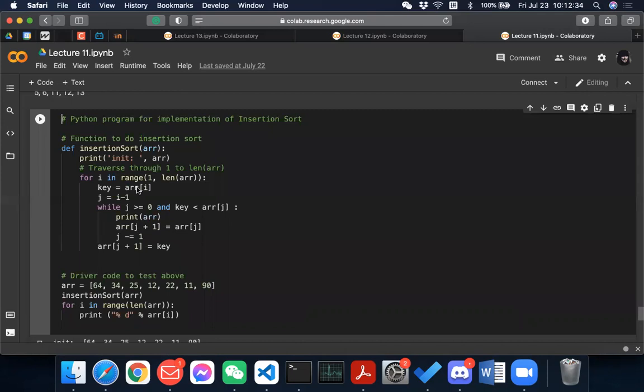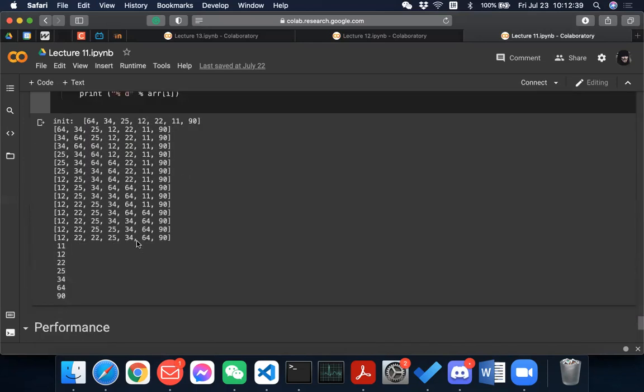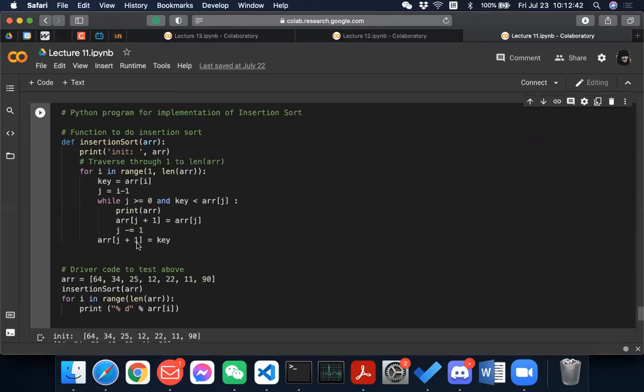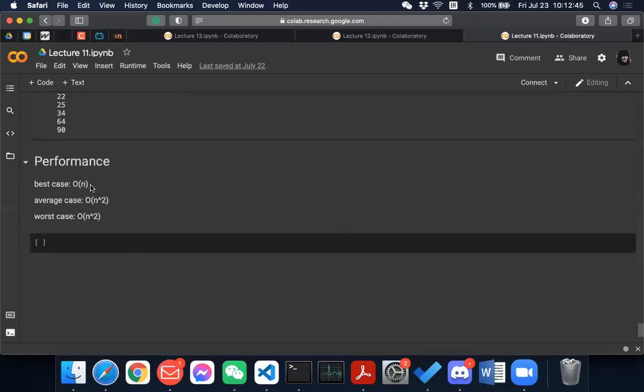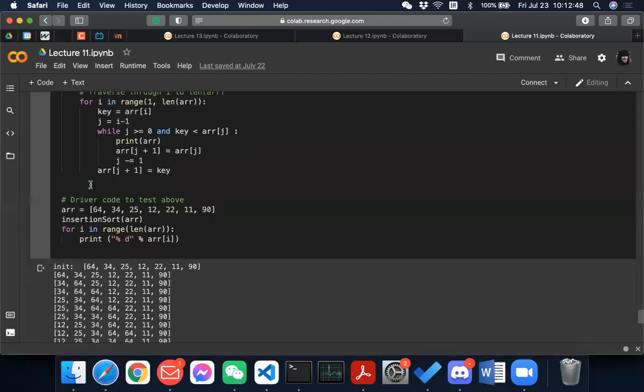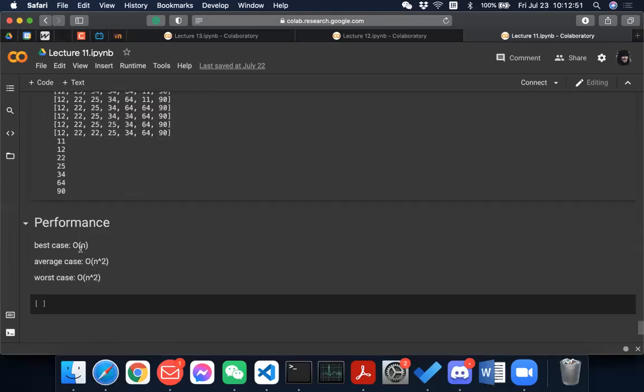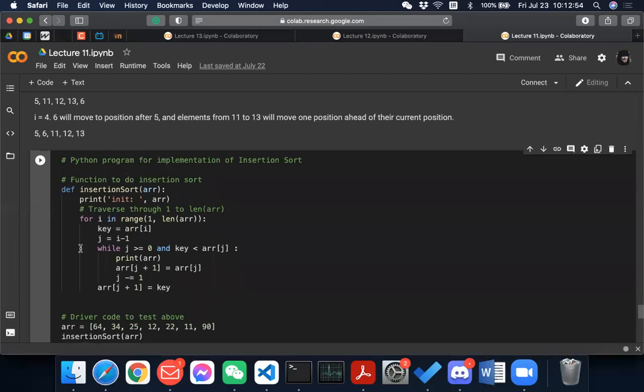Okay, and yeah, the rest is just the driver code, so it doesn't actually mean a lot. Okay, and the best case scenario is when the element is already sorted, right? So when the element is already sorted, then this while loop doesn't even have a chance to get into it, because the key will always be larger than or equal to array of J, right?